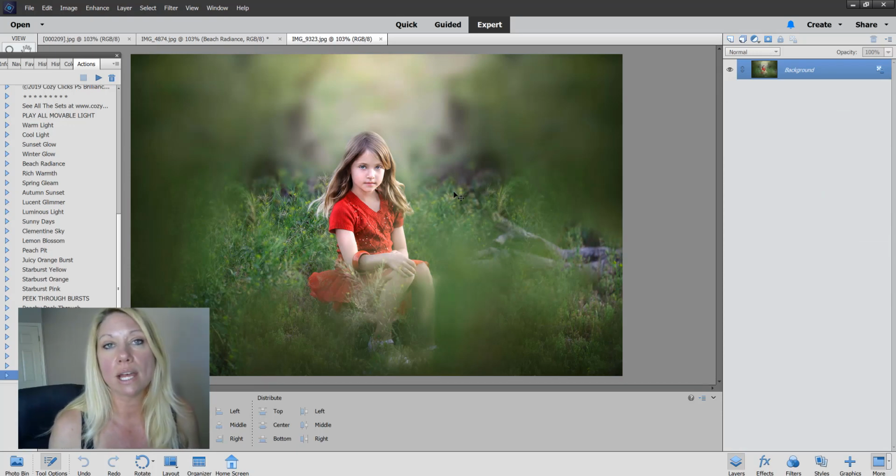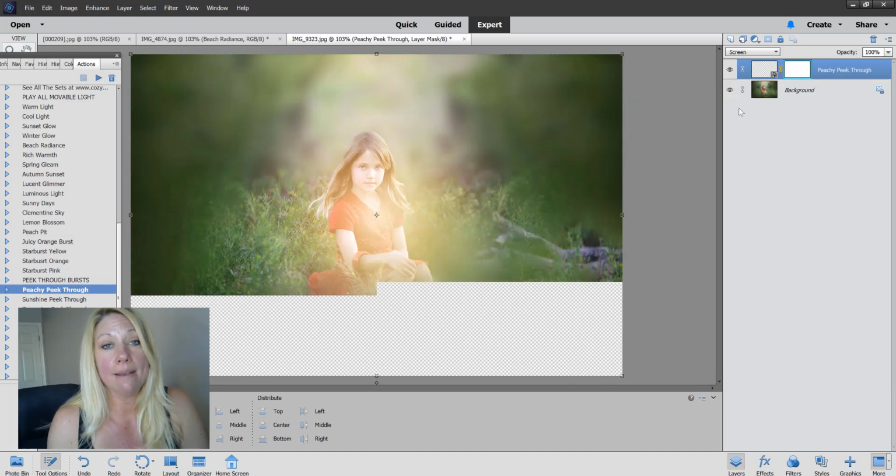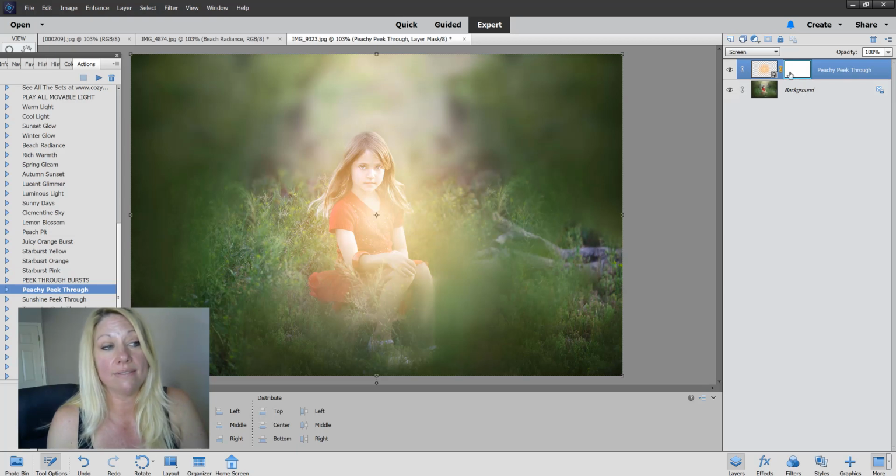Now, the second image here is one that doesn't have a skyline. So a sunset or a sunrise really wouldn't be coming through, but you could still have movable light in your image. I played all the movable light before, but let's work with some of these peek through bursts in here. I've got peachy, sunshine, tangerine, bright and bold, royal, and banana split. I'm just going to start by trying the peachy, and I'm going to hit play on the background layer, and that gives me one peek through layer that comes through. So let's start with that one and see what happens.